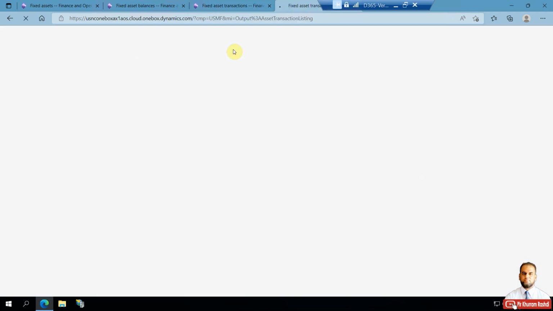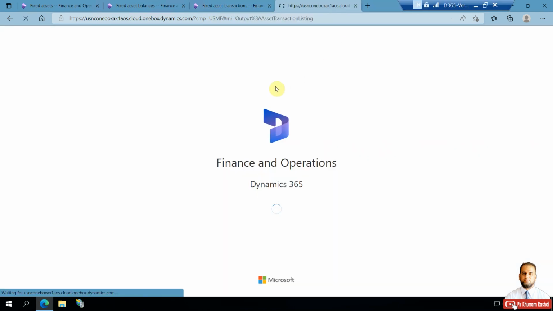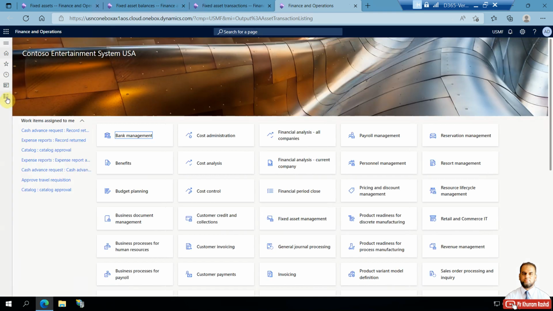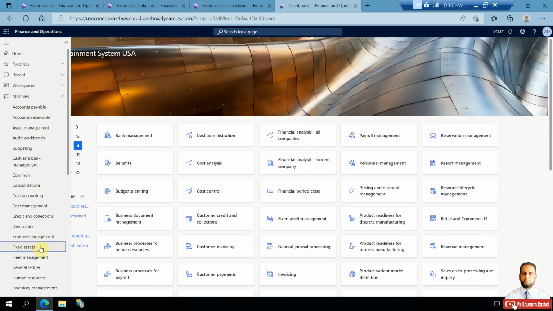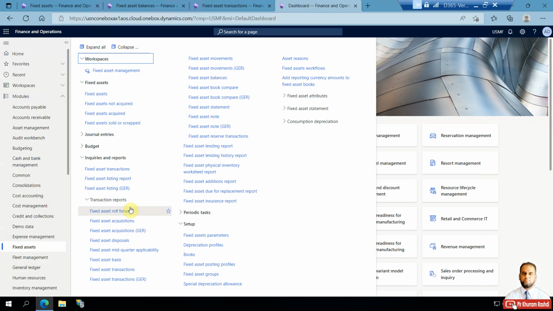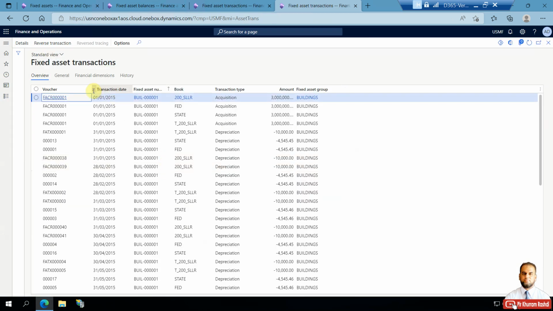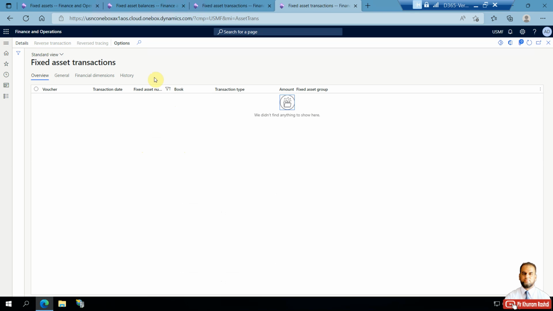So again, I will open another report, which is the fixed asset acquisition report. And we also saw an inquiry form called fixed asset acquisition. Here also we can put a filter. So there are no transactions so far.